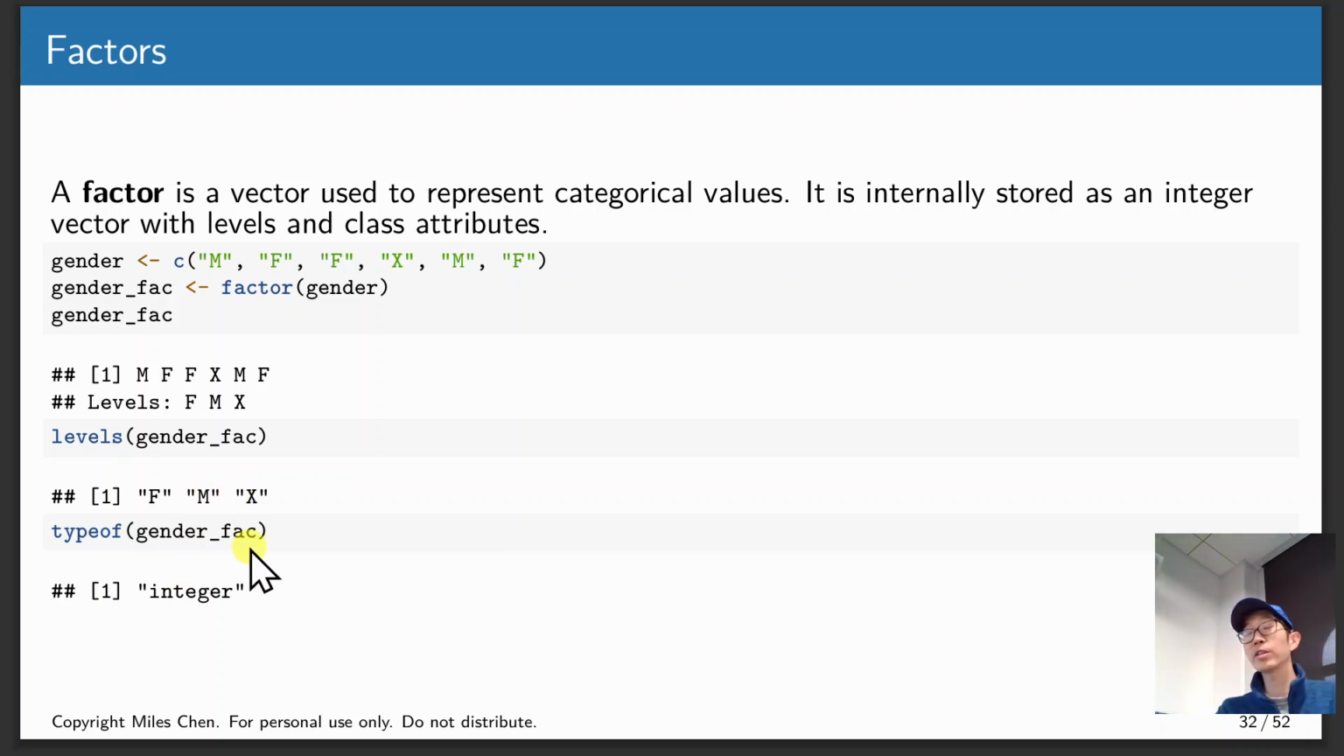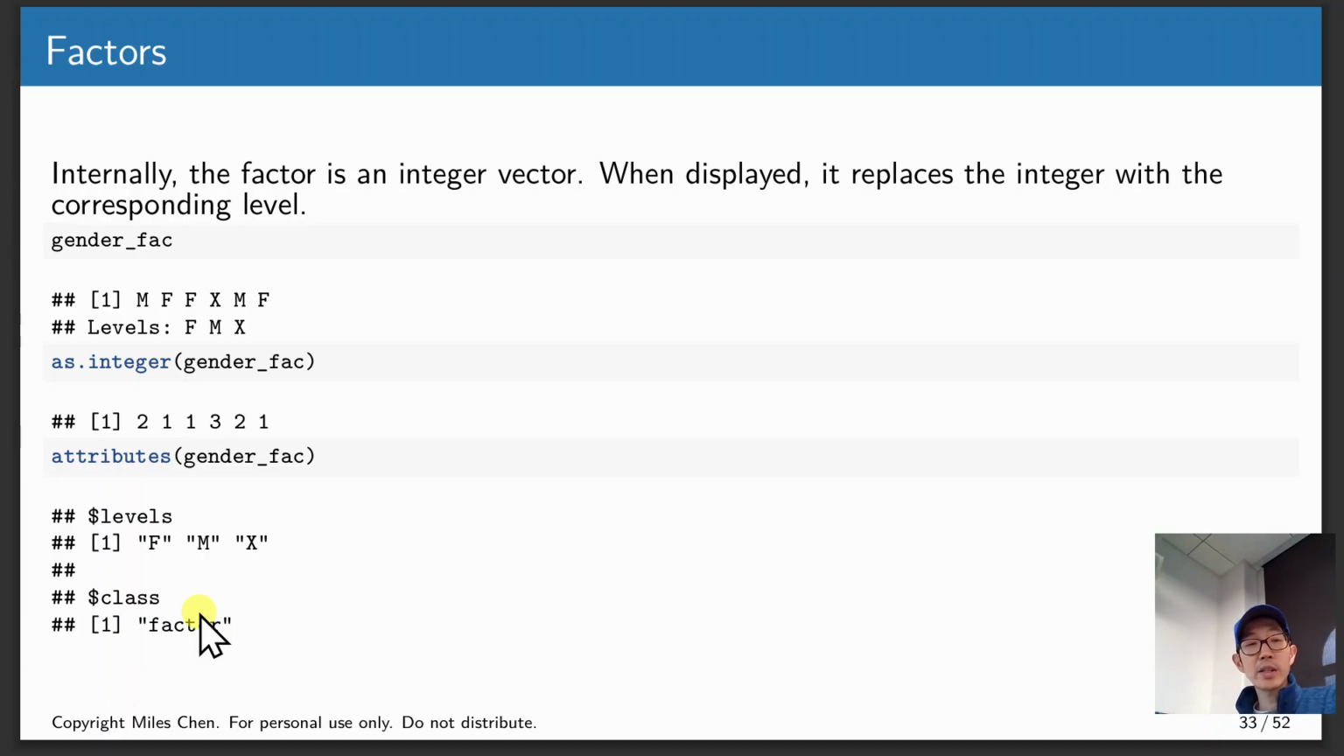And internally, the gender factor here is stored as an integer, okay? If I said, hey, I want to see it as an integer, what is it? M, f, f, x, m, f is translated into 2, 1, 1, 3, 2, 1, okay? Basically, it looks at the levels, right? The levels, we have f, m, and x. F corresponds to 1, m corresponds to 2, x corresponds to 3. The default is it puts the levels in alphabetical order, and so m corresponds to level 2, and so internally as an integer, you get 2, 1, 1 for m, f, f, and so on and so forth, okay?